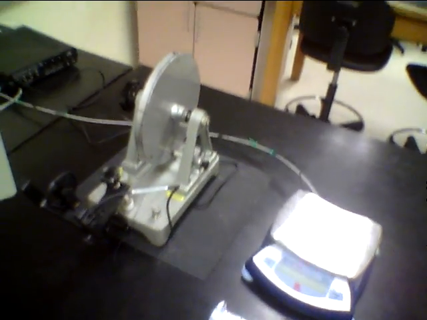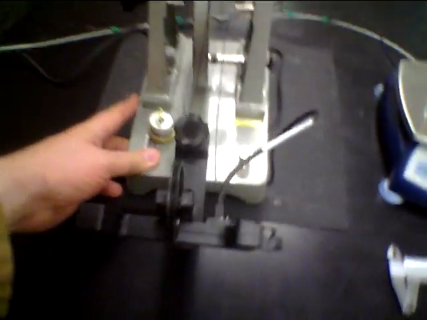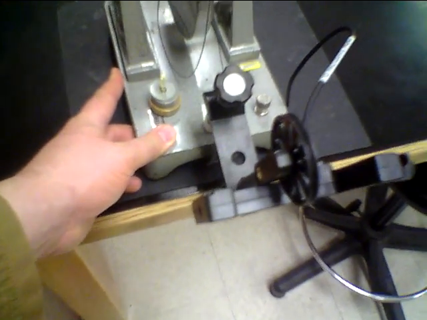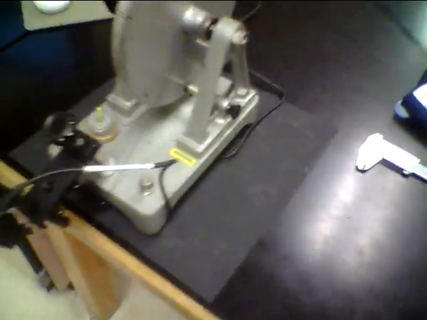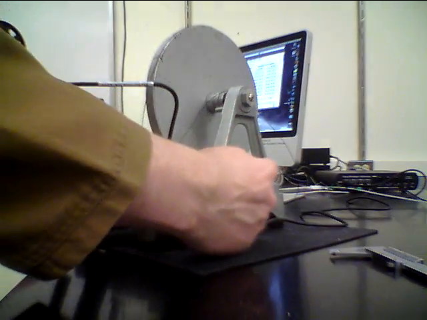A few words about rotational inertia. When doing this experiment, you want to take this assembly and slide it out to the edge of the table so that your masses are free to drop down towards the floor. Another important thing to understand, I'm going to turn this system a little bit so we can see it, is this brake assembly right here.